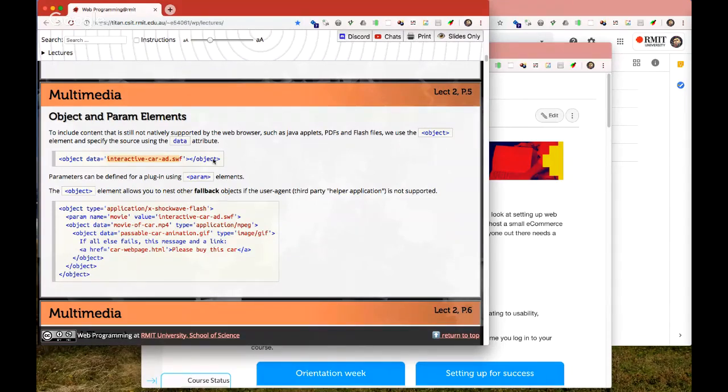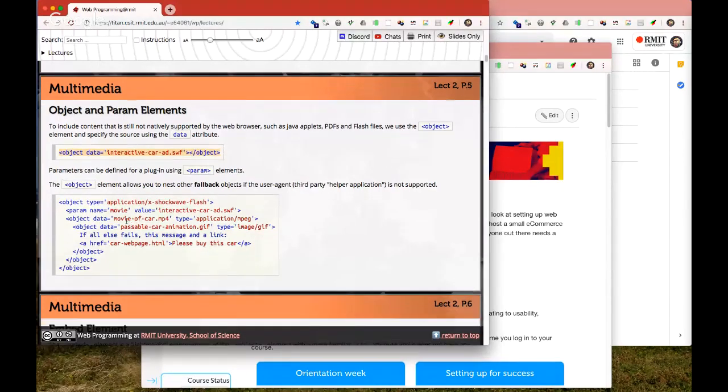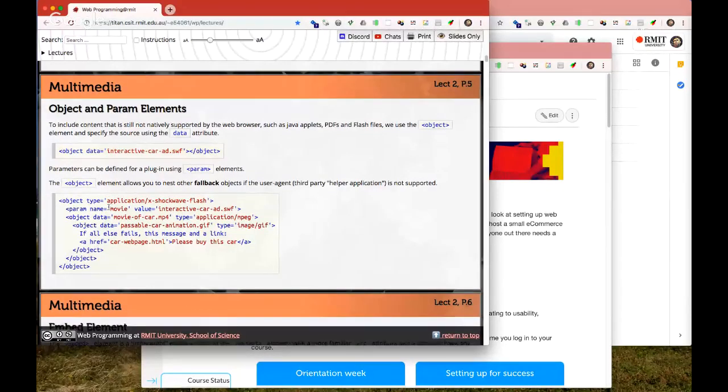This is a fairly good one, I suppose, if you're ever embedding third-party software. The object tag can be expanded to include, basically, this is, if you like, the first choice. Like I really want the viewer to see my SWF. It's a Flash movie thing. I've forgotten what SWF actually stands for, which is embarrassing.